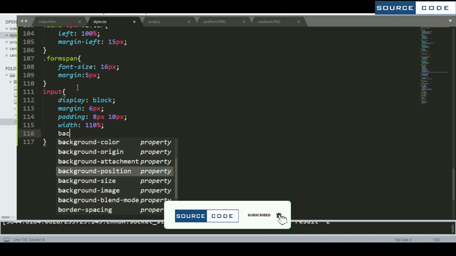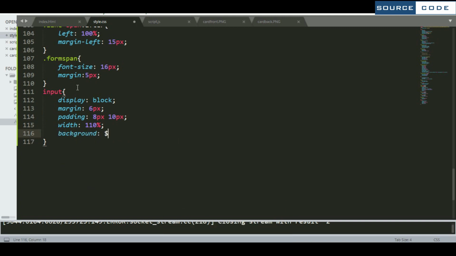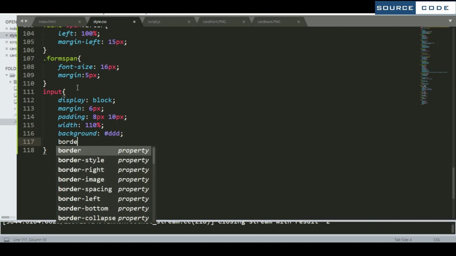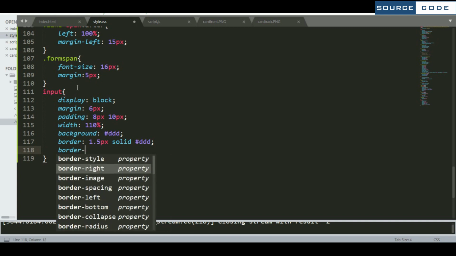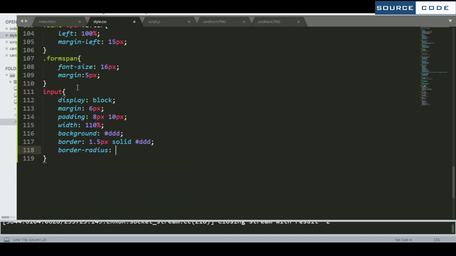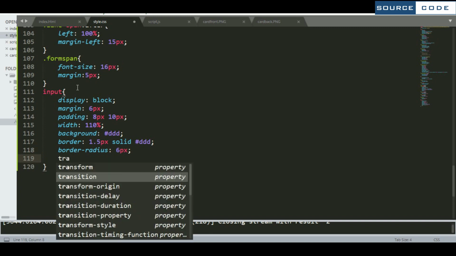Now we need to give a background here. Now make a border here. Now we need to give a border radius. So I am taking 6 pixel. Now we need to add a transition here for the border.